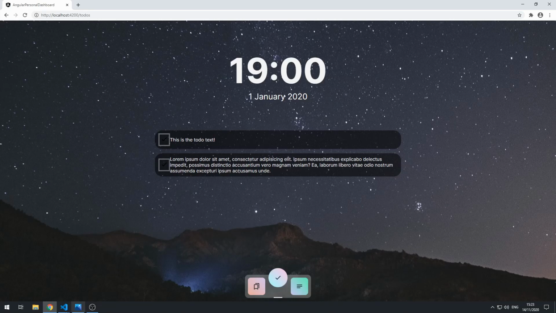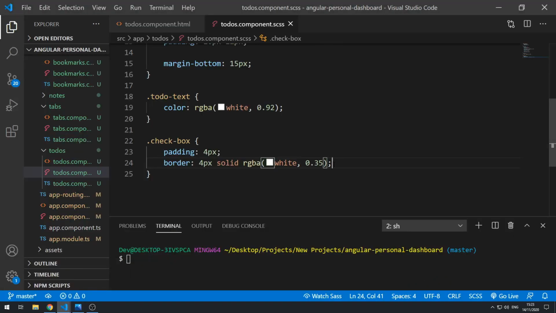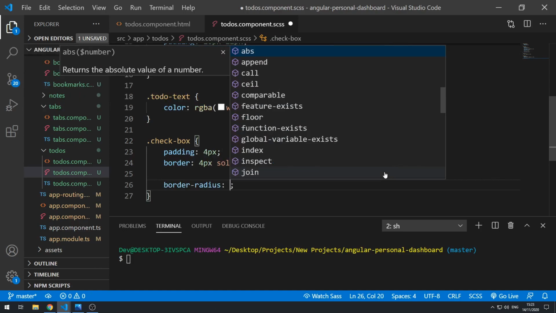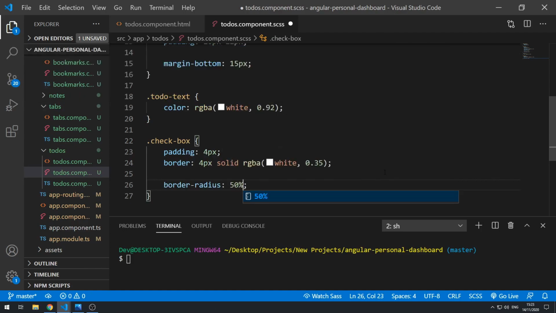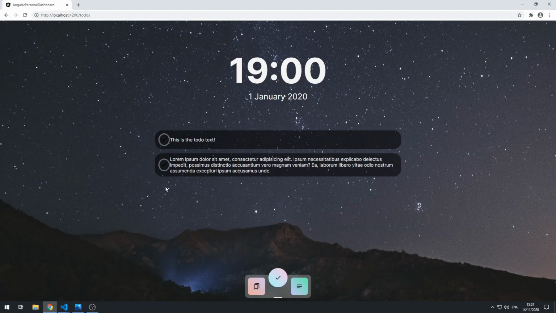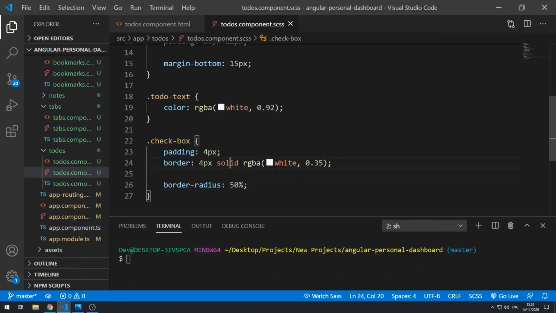Okay, so now let's make sure that this is completely round. So let's set the border-radius to 50%, like that. Save that and let's go back to the application. Okay, cool. So first of all, it's a bit too thick. So let's change this to 2 pixels.